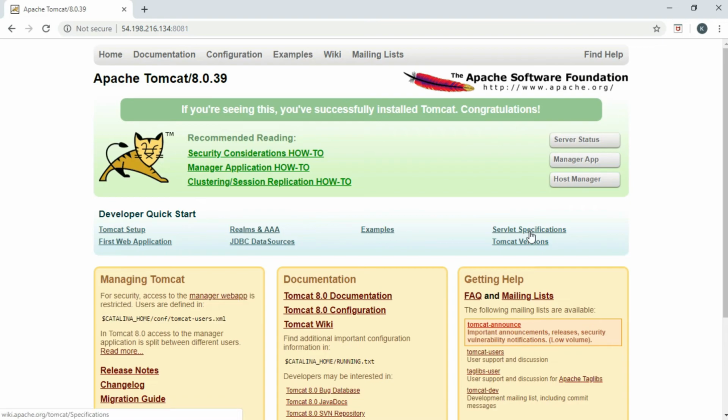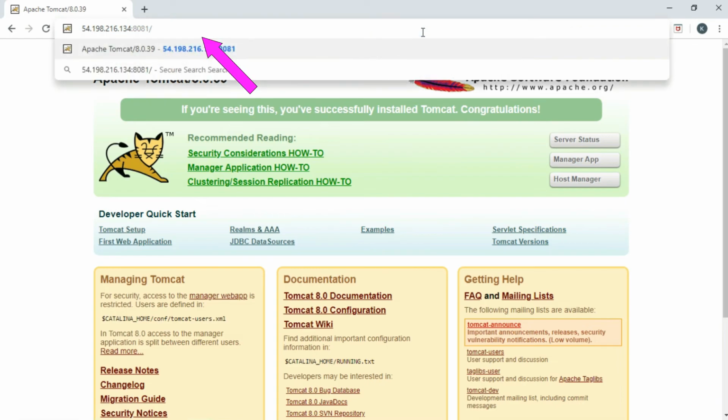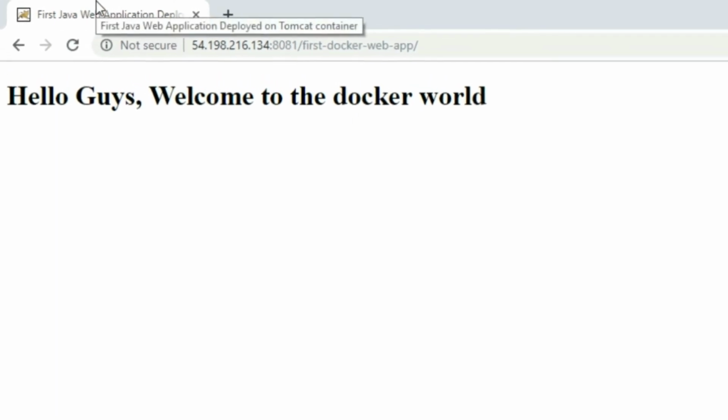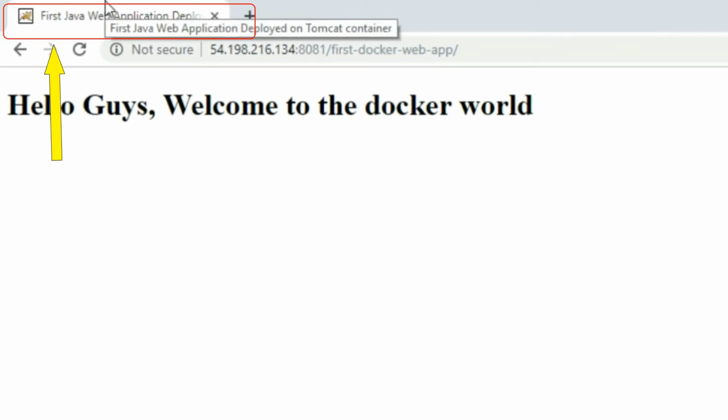And now friends, to see the deployed Java application output, we need to add the application name to the URL in the browser address bar. So let us add the application name to this URL, which is first Docker web app in our case. And now let us press enter again. And with this, here we can see friends the message which we put in the body section of our index.html file. Also friends, if we hover our mouse here on the browser tab, as I am doing right now, then we can see the message which we have specified in the title section of the index.html file of our project.